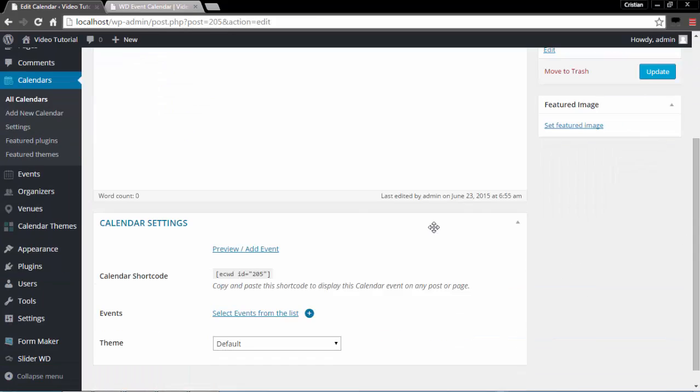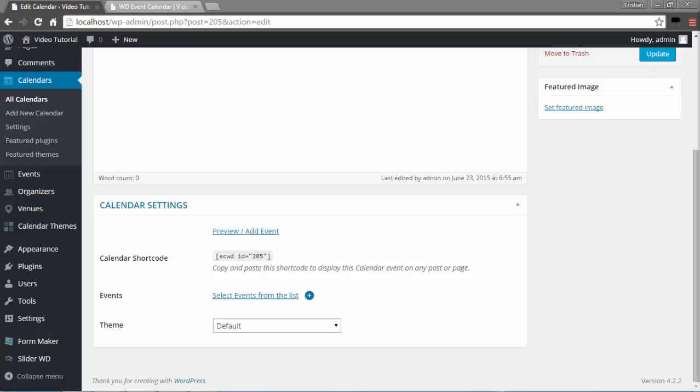If I scroll down, I'm going to see calendar settings. And here we have preview at event. We have the short code that we can copy and paste to our page or a post later on. And we also have here select events from the list. Now, if I hadn't created any events at all, it would say here add event.